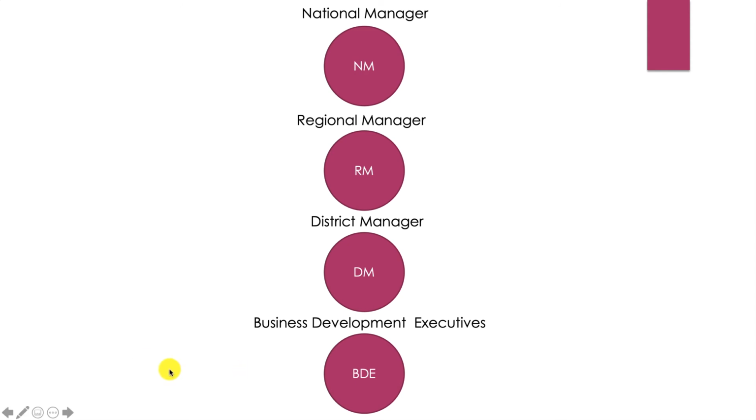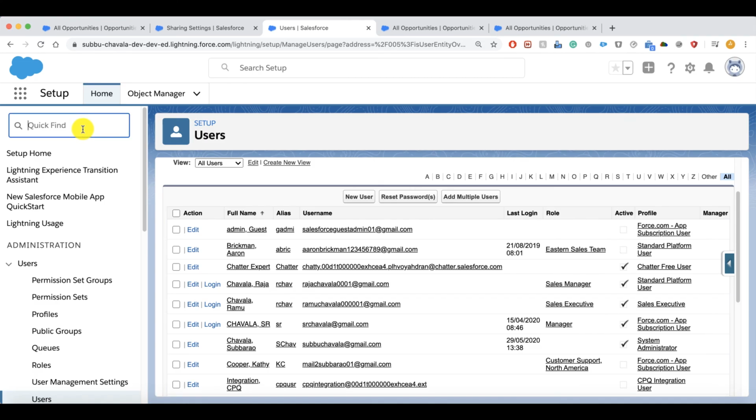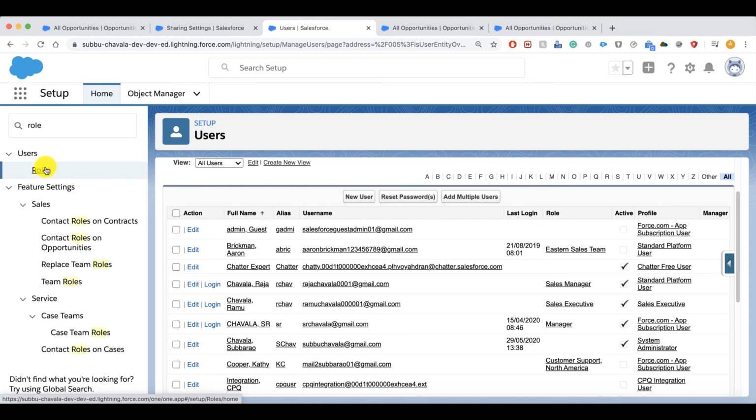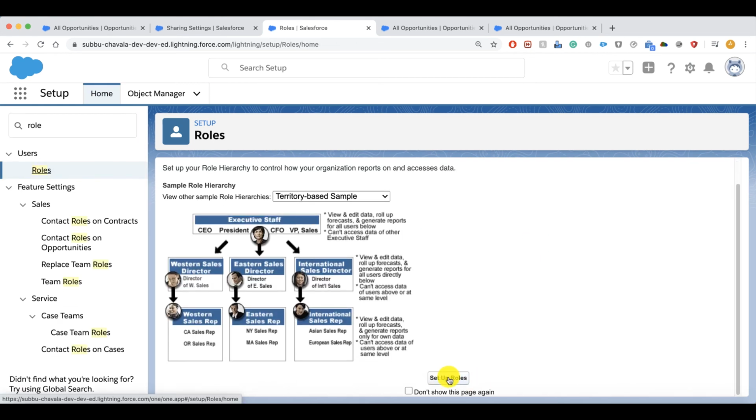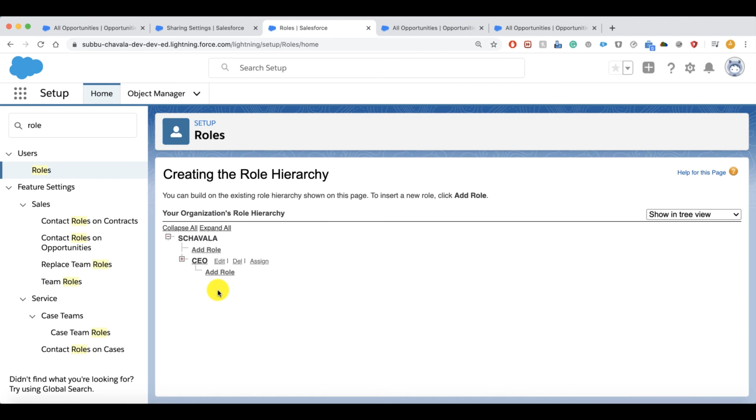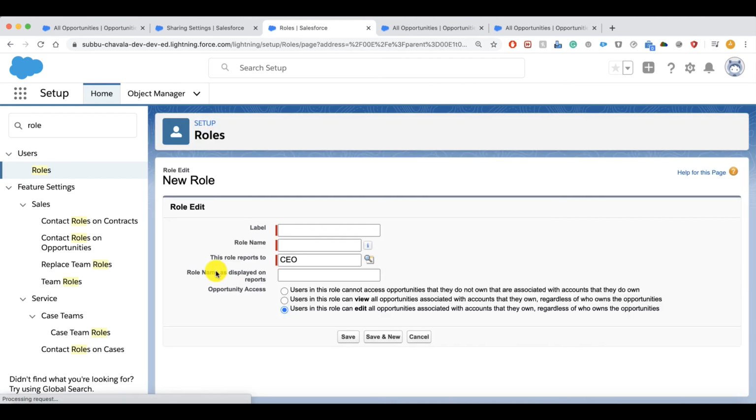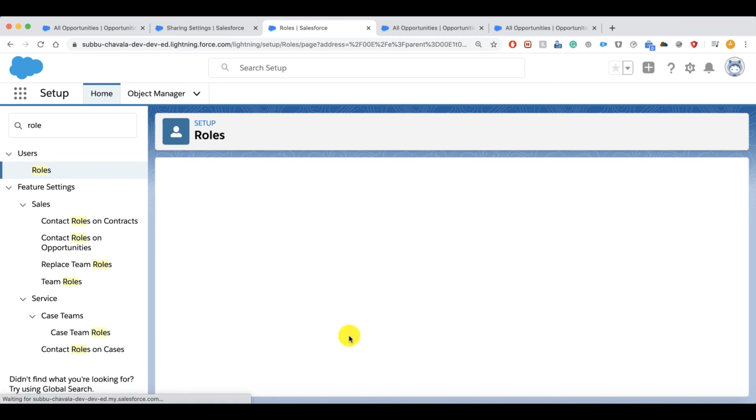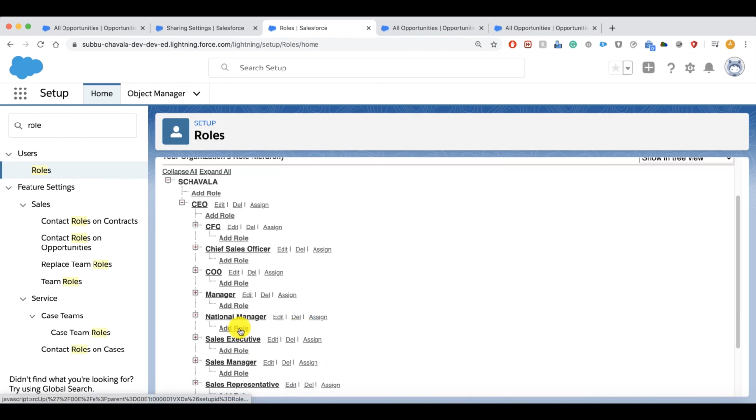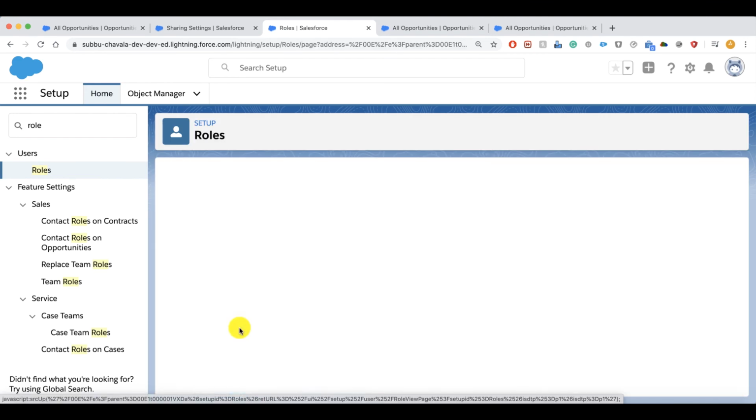So navigate to the org, in the quick find search box, type role, click on roles, click on set up roles. Under the CEO, we have to add national manager. Add national manager, reports to CEO. Then click on save. Now under the national manager, add regional manager.